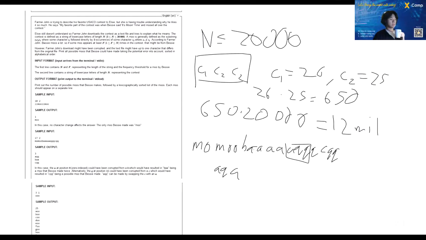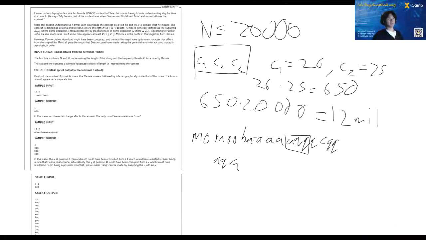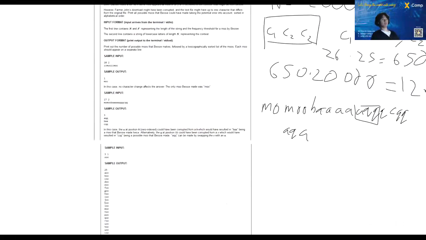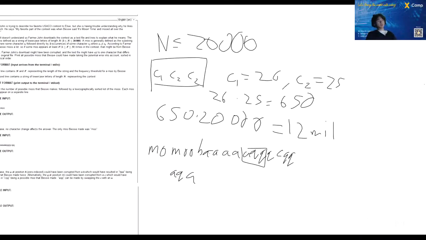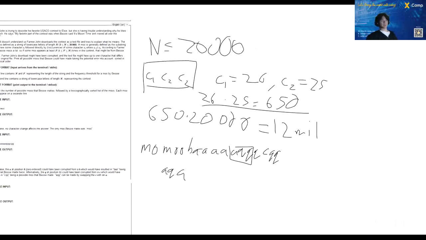I think in general, the main observation of this problem is the fact that n is too big, but the total number of possible answers is less than n, right? The total number of possible answers is just 650. So in doing so, we basically can replace one of the n in the time complexity with a 650 in the time complexity. And that's what makes this problem a lot more solvable.